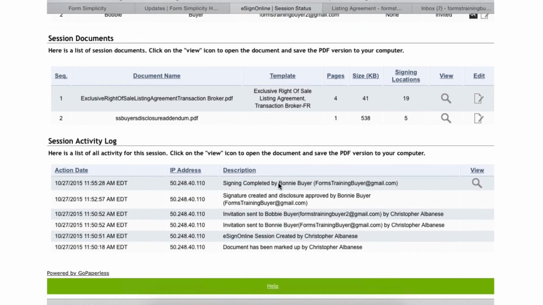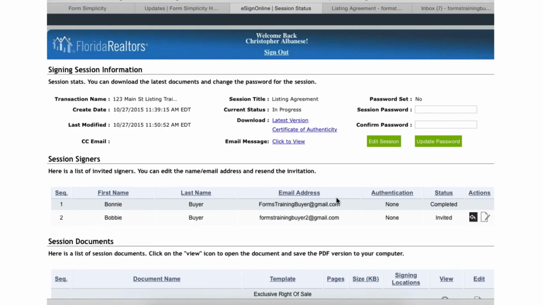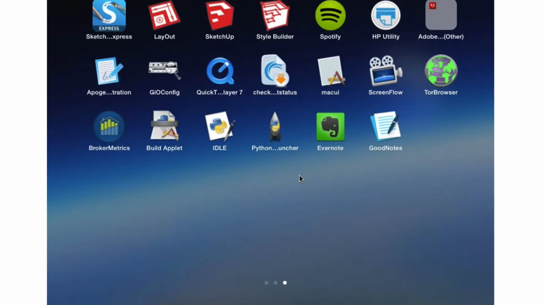And down at the bottom, signing completed by Bonnie Buyer. Signature created and disclosure approved by Bonnie Buyer. So those are the steps that Bonnie took to complete this. So we know Bonnie's done. All right, so now we need Bobby. So what I'm going to do here is I'm going to have Bobby. I'm going to open up Bobby on my iPad.